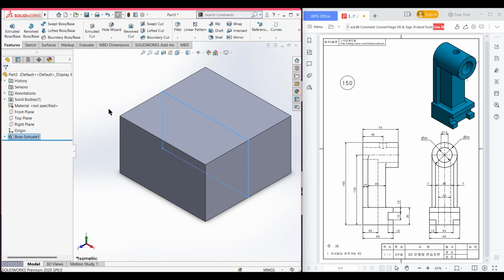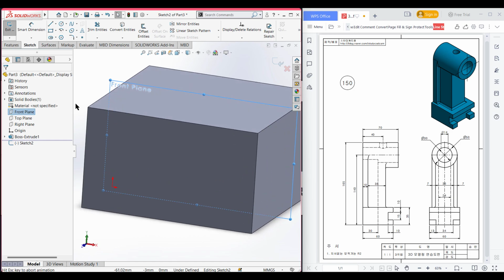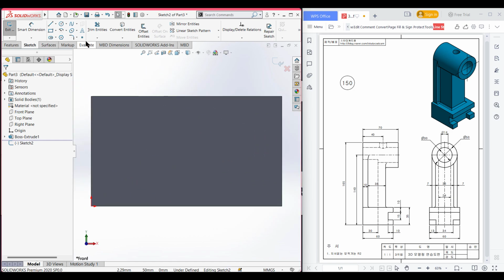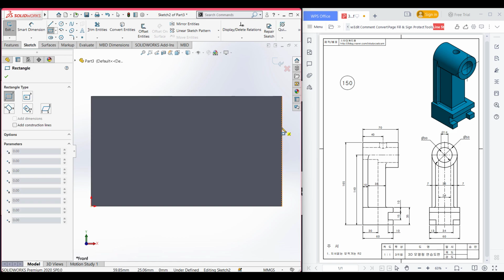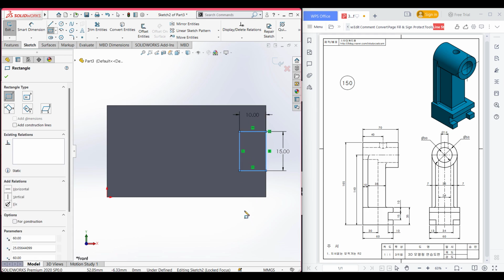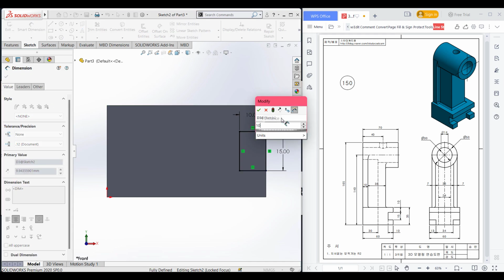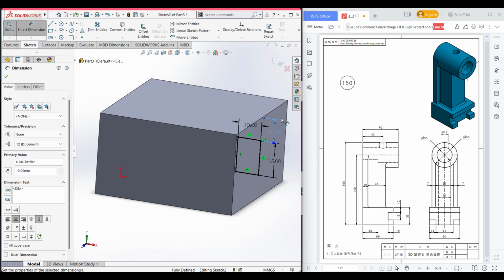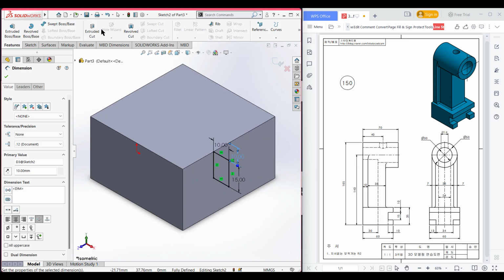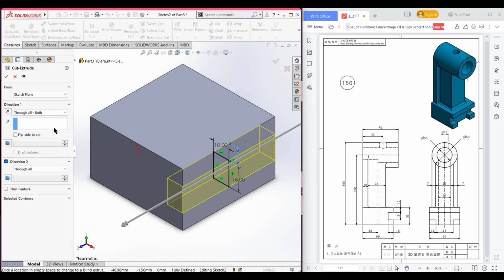Now in the front plane, again select the front plane, now sketch, now normal to it, now select the corner rectangle and place the corner rectangle here, and dimension it to 15 by 10 unit. Now select the smart dimension option and select this line and this line, and dimension this distance to 10 unit. Now isometric it for a better view. Now go to features and now extrude cut. Now extrude cut it to through all both.